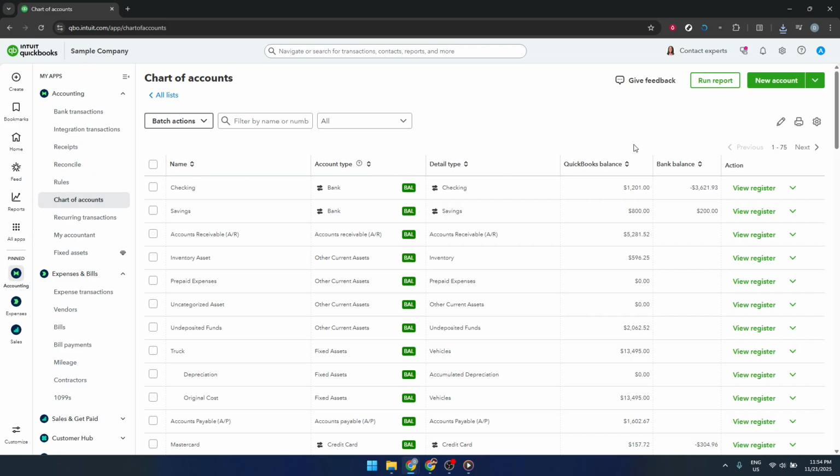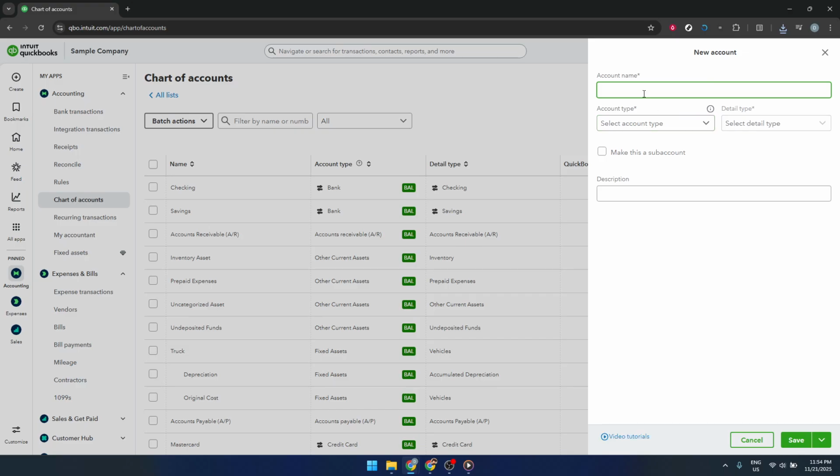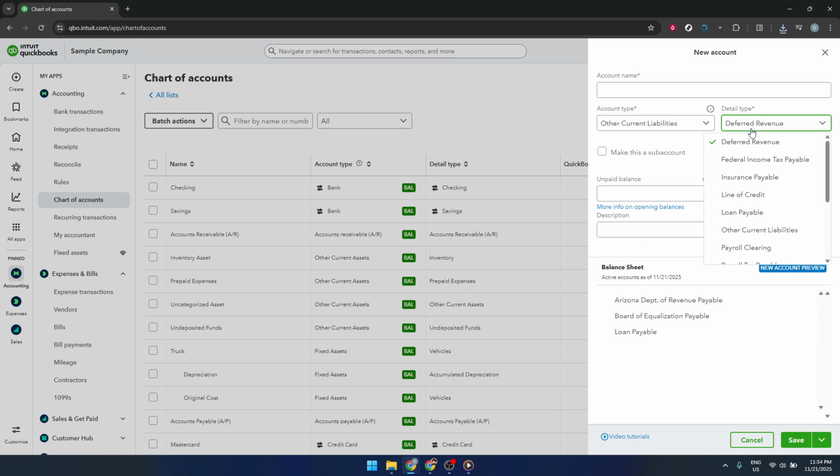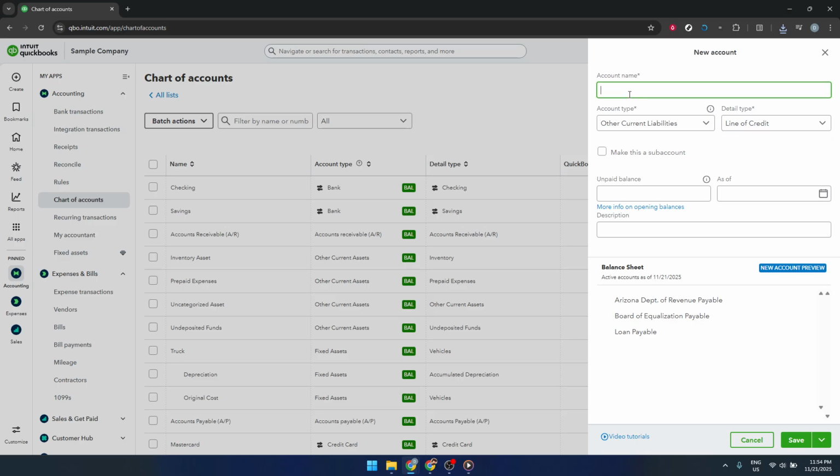In the Chart of Accounts, click the New button to add a new account. For the account type, select Other Current Liabilities. This tells QuickBooks that this is money you owe and expect to pay back within the short term. For the detail type, choose Line of Credit so it's clearly categorized. Then give it a clear, descriptive name, something like LOC, Bank, followed by the institution's name, so you always know exactly which credit line it is. When you're done, click Save.